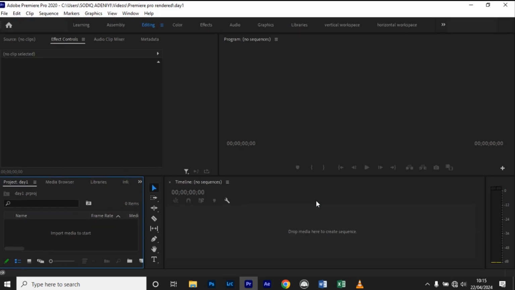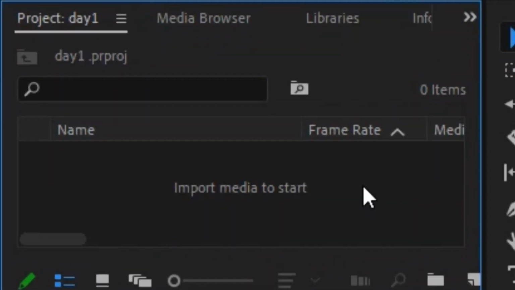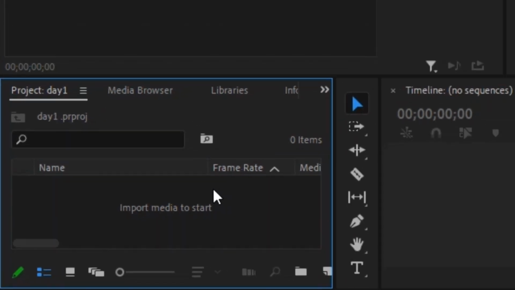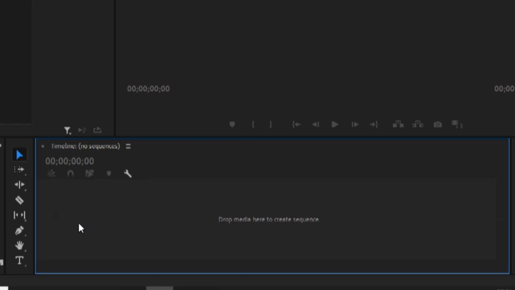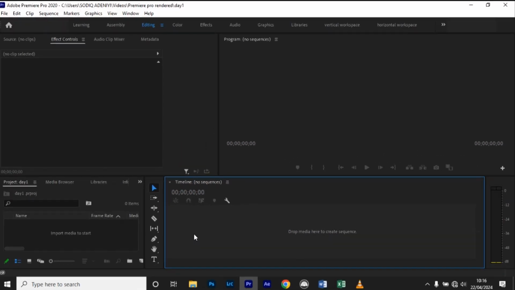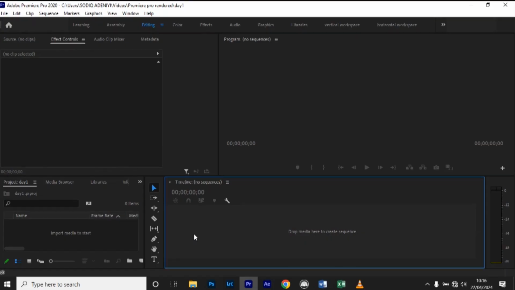What just opened is called the Adobe Premiere Pro layout, and on it I have 4 tabs, which are the media, where all the raw footage gets imported to, and we have the timeline, which holds any sequence you create. And if you're wondering what a sequence is, I would say a sequence is a set of clips which must contain at least 1 video track and 1 audio track. And the timeline represents the workspace where you assemble, arrange and manipulate the sequence.